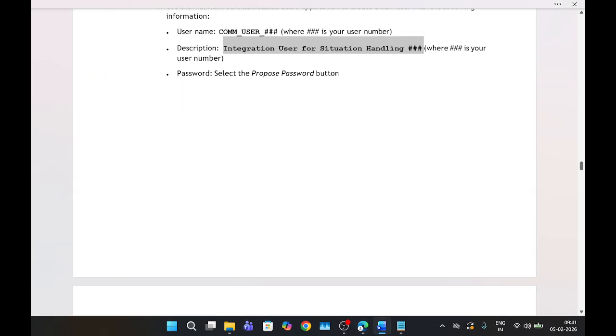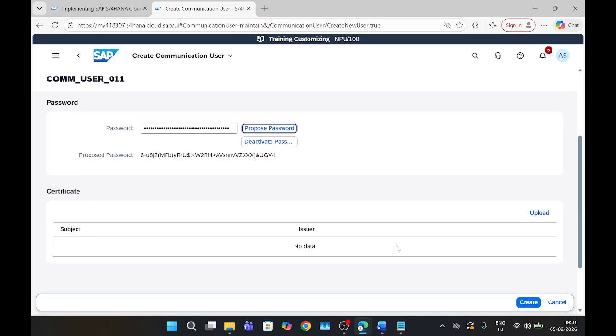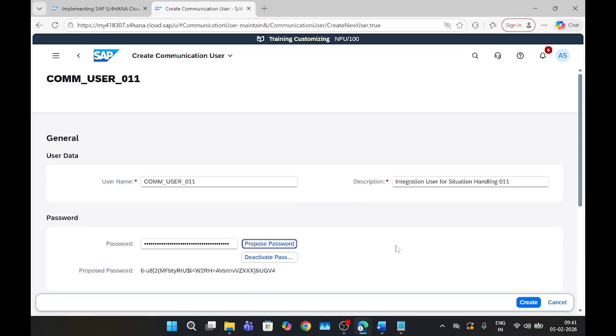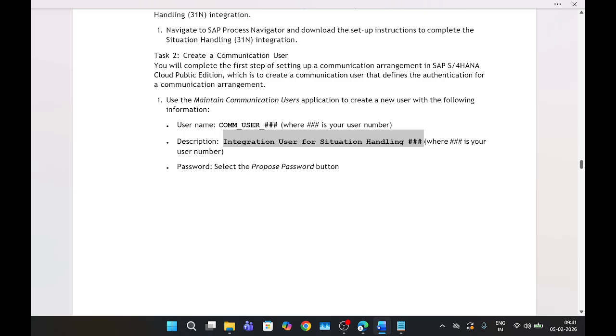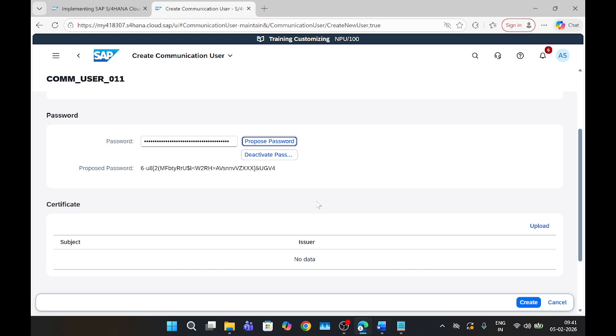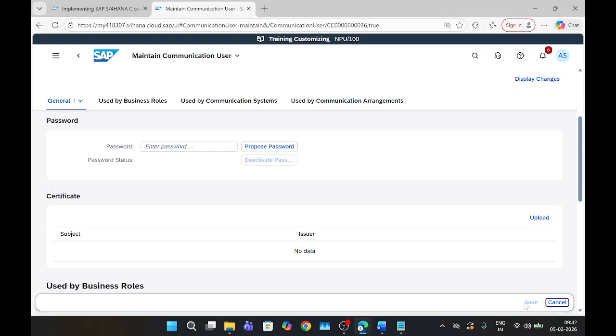Now password, proposed password, okay. Anything else? No. So use the maintain communication user to create a new user with the following information. Now click on create. So the communication user is created. Com user 011. This is the communication user.